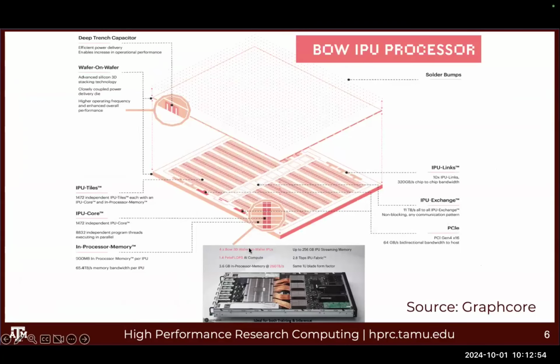Next is about the architecture of the Bow IPU processor. As I said, we have 2 different types of IPU systems on ACES. The Bow IPU is a more advanced version. It's the world's first wafer-on-wafer chip processor, and it uses advanced silicon 3D stacking technology. So you can see that.